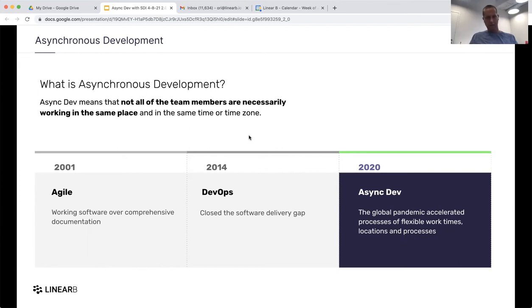So first of all, async dev is when not all of the team members are located in the same geographical area, and sometimes or very often not in the same time zone, which is a phenomenon that became more common in the last couple of years. And in order to understand the role of async dev and why it is happening now, let's talk about big movements and big steps that happened in the history of software development.